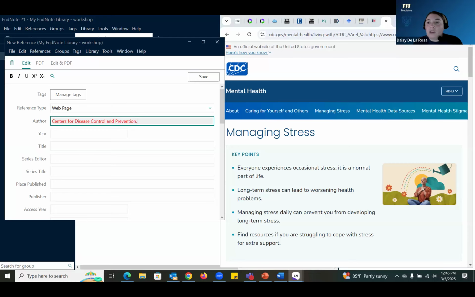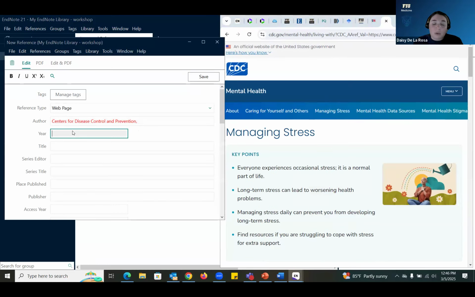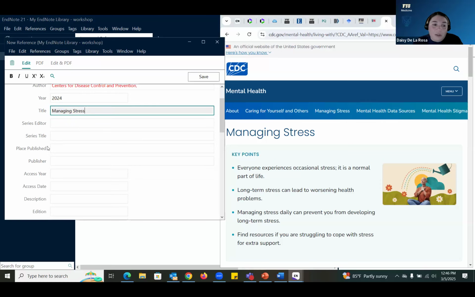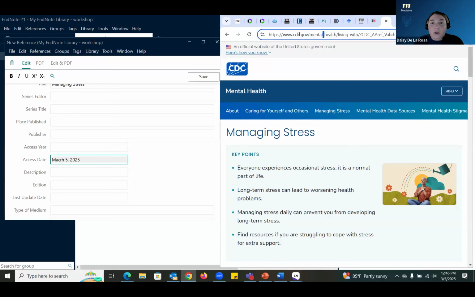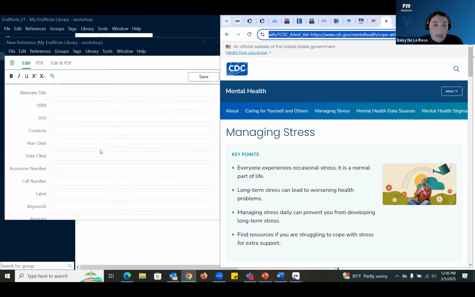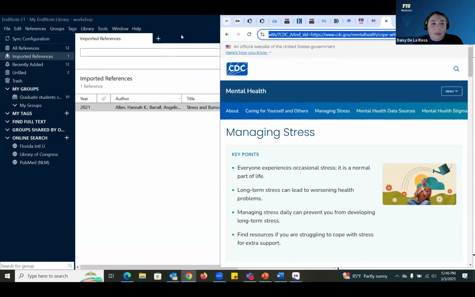And then when we look on the web page, you would look for an update date or a creation date. We see here 2024. So you would add that in. Let's say the title of the page, Managing Stress, right? So you would fill out the whole form as much as you can. A lot of these things are not relevant. The access date is probably needed for AMA, I would think, or APA as well. So if we did March 5th, right, 2025, and then the URL, you would copy and paste that into that field.